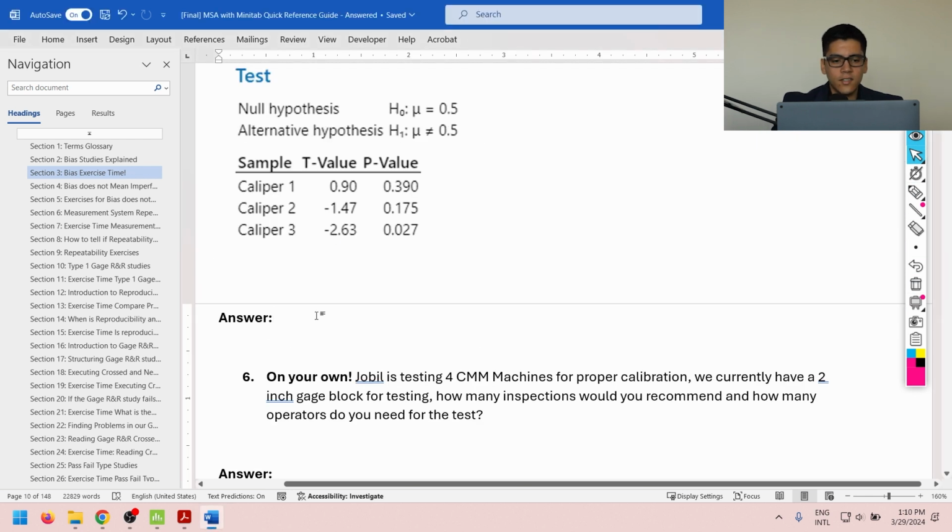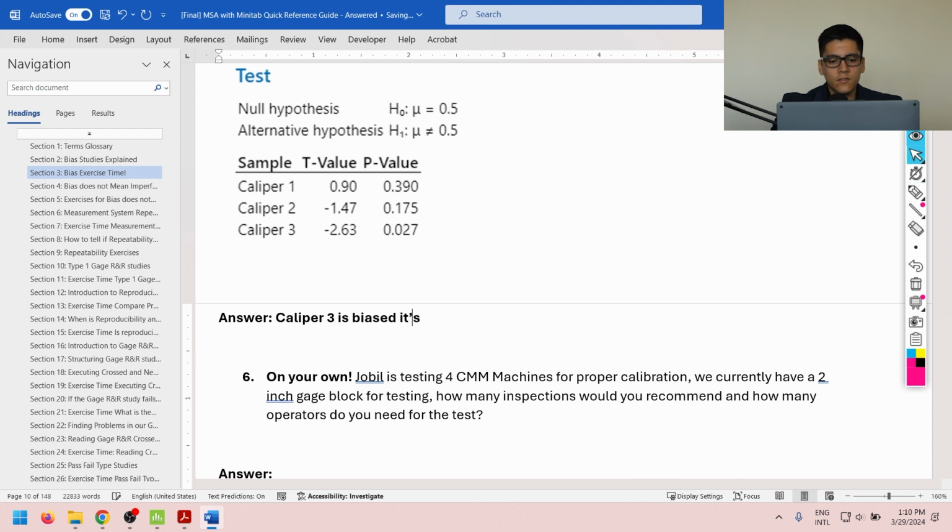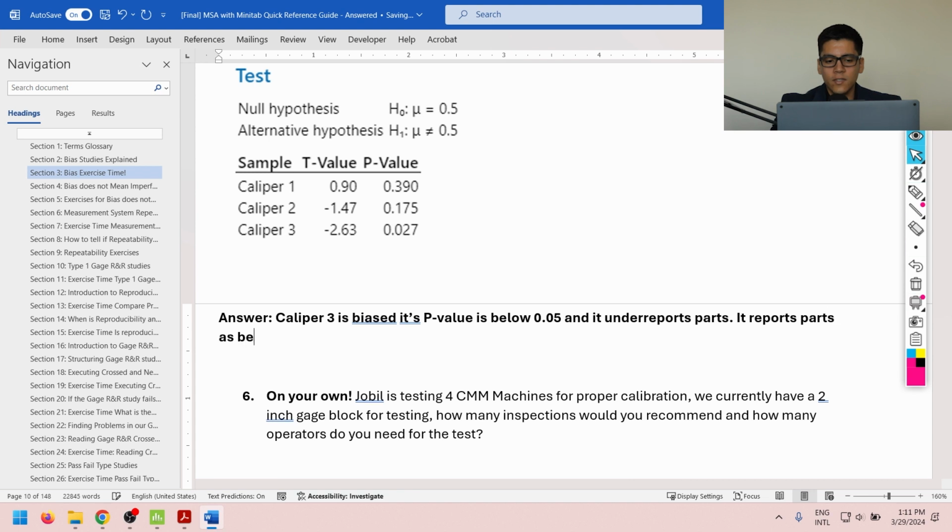So here in the answer section, we're going to state caliper 3 is biased. Its p-value is below 0.05 and it underreports parts. It reports parts as being smaller than they actually are.